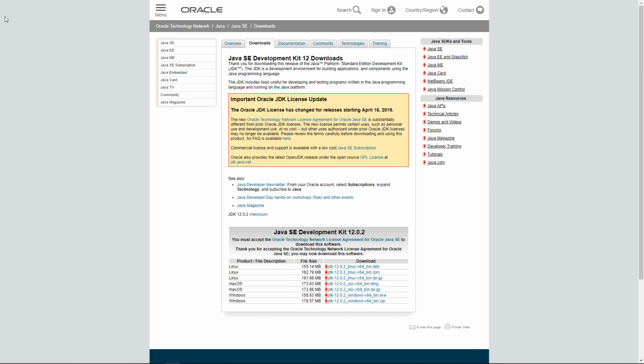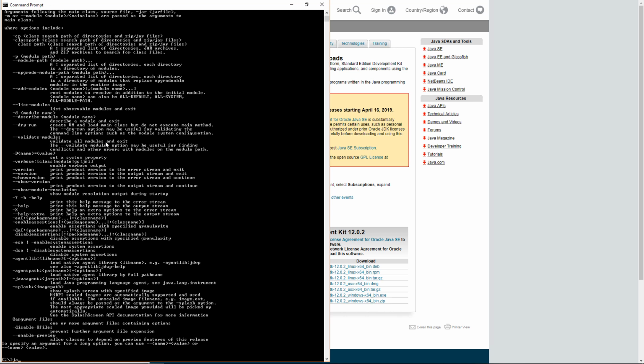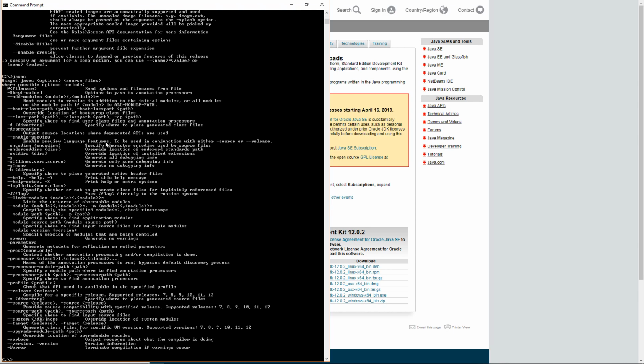In order to verify whether the variable is properly configured, open the CMD console and write the commands java and javac. You should have something like this. It is a list of the available parameters that can be added to commands, but you don't need to worry about it for now.